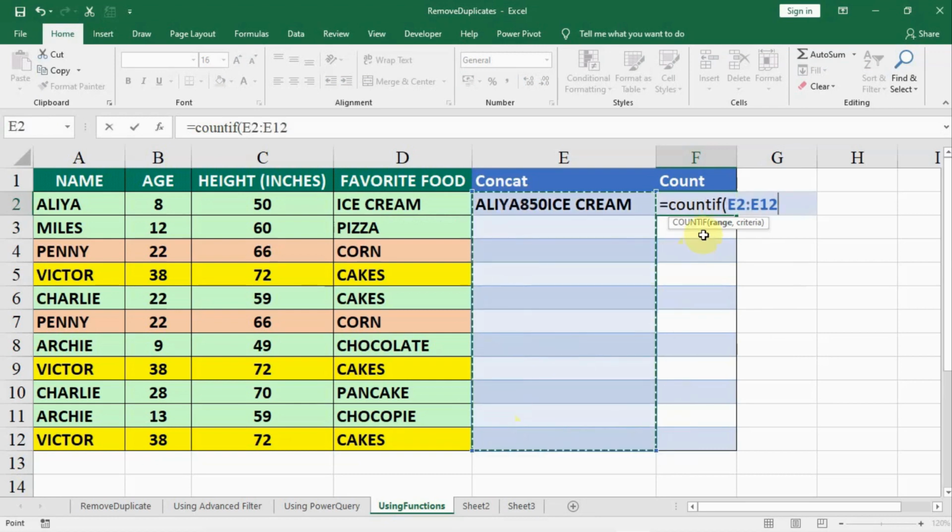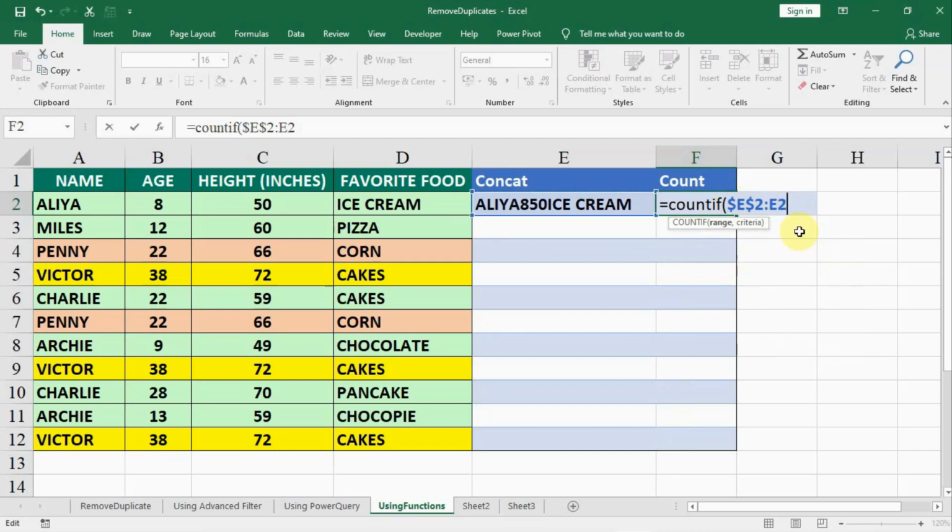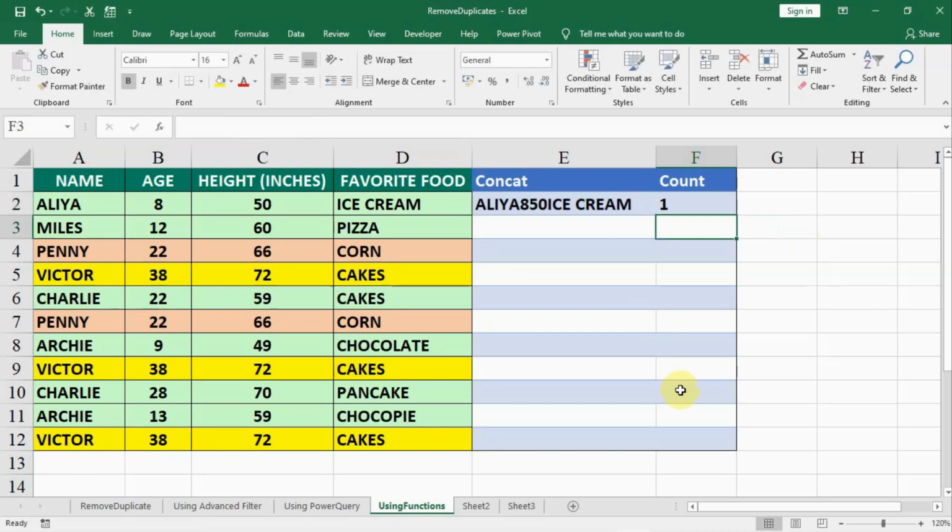What we have to do is make a little change in this so that we can make use of relative referencing. We'll write E2 as E2, and in place of E12 we'll again write E2, so that each and every time one value will be compared. And we put a comma here, and then we compare whether it is equal to this or not, and we close the bracket and press enter. In this way we are having the values.